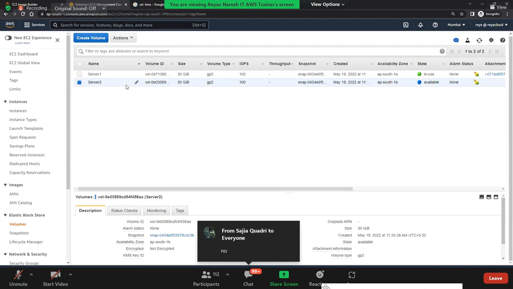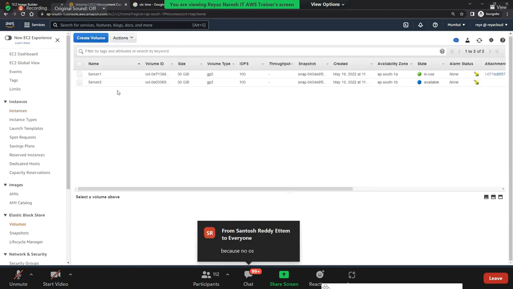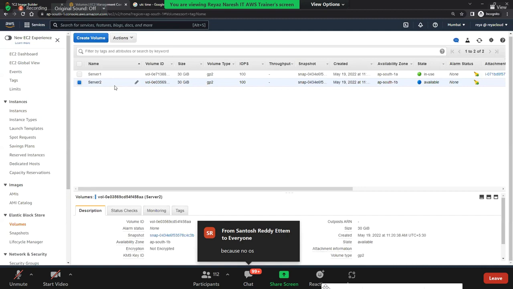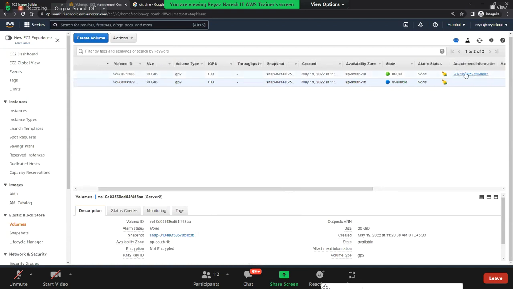Now as the server 2 volume is detached, is it possible for us to start the server 2 EC2 instance? Will it start? No, it doesn't start because there is no root volume at all. So everyone understood how to detach a volume, basically a root volume. If you detach it, the status will be available, meaning this volume is not attached to any EC2 instance. To which EC2 instance is it attached? You can see the attached information over here.